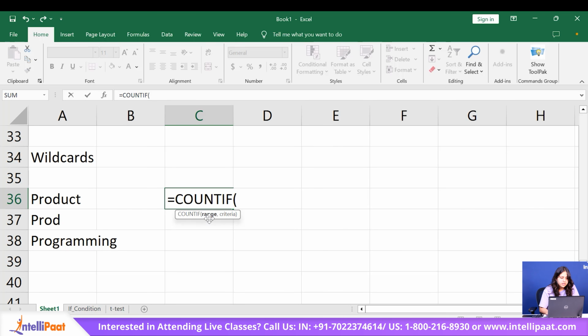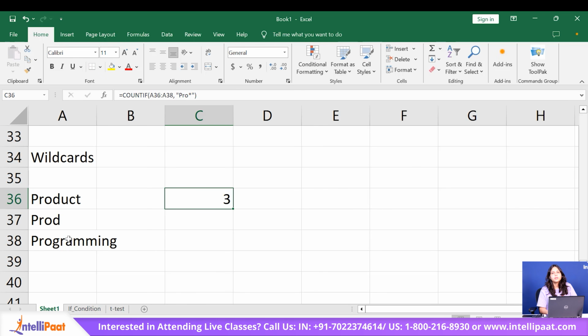Okay, so now I need to give my range. So this is my range, and then my criteria is count if my input matches with PRO asterisk and quotes, enter. Okay, so PRO basically matches with all these 3 words, so that's why our count is 3.